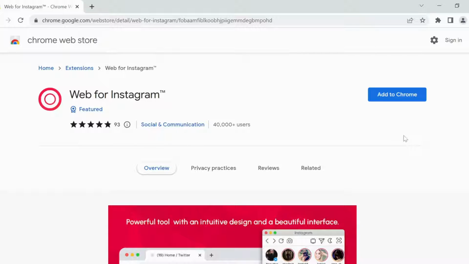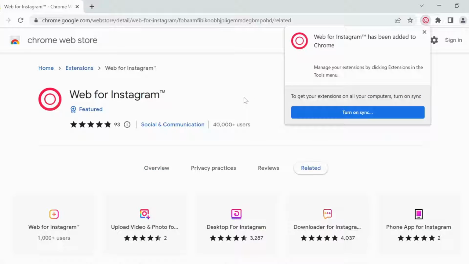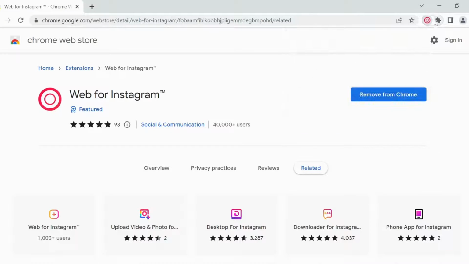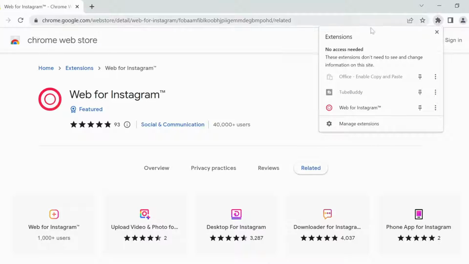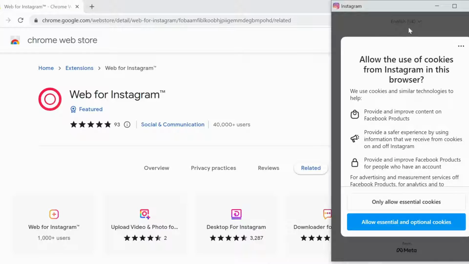And then what you want to do is click Add to Chrome. Once you click Add to Chrome, this pop-up will turn up, and then you want to click Add Extension. Once you've clicked Add Extension, it's going to bring it up here on the right hand side. Can you see here? You should have a puzzle, which is an extensions. If you click on the extensions, come down, it says Web Store. You want to click on the Web Store, Web for Instagram, sorry, and then this app turns up.